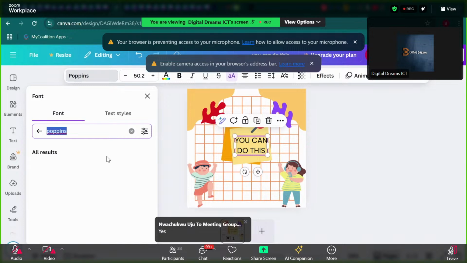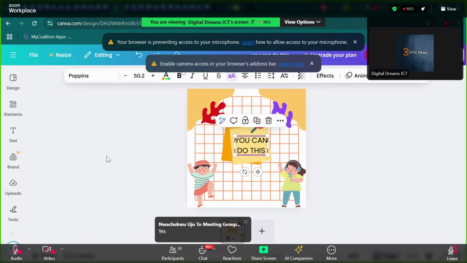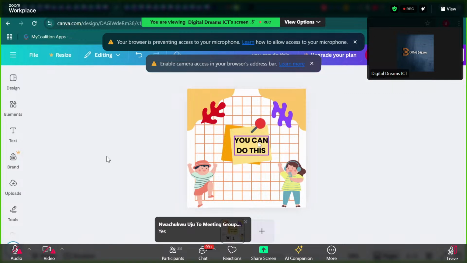So now that we have this, I want this text to be bold. If you look at it, it's thin. So I click on the text, come to the place where they wrote B, and click on it. You see my text is now bold. It's thicker than it was before.